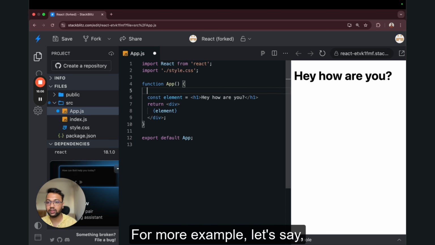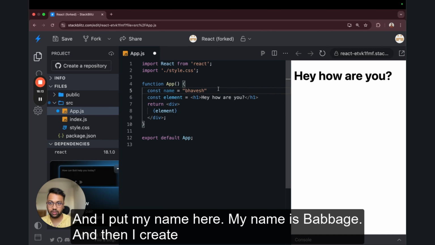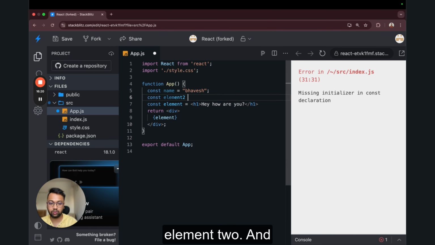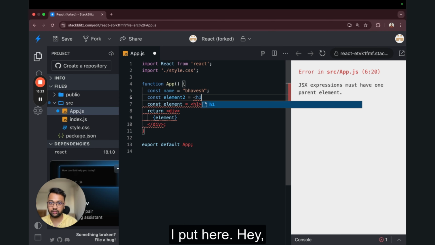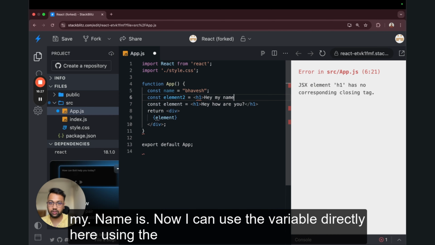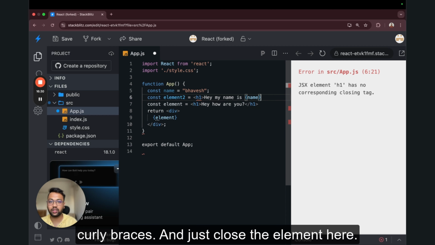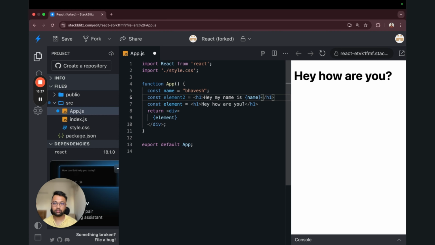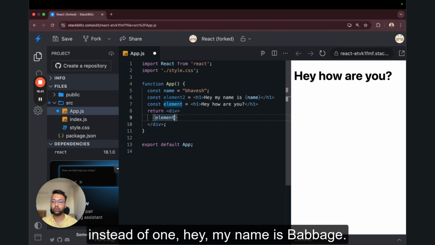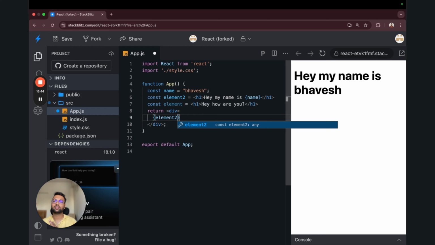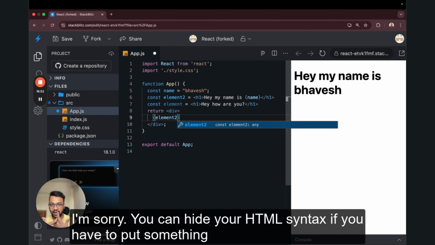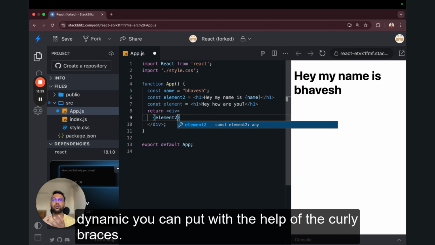For more example, let's say I created a variable name and I put my name here. My name is Bhavesh. And then I create one more element. Let's name it element 2. And I put here, hey, my name is. Now I can use the variable directly here using the curly braces and just close the element. See? So if I render element 2 instead of 1, hey, my name is Bhavesh. Right? So inside your HTML syntax, if you have to put something dynamic, you can put it with the help of curly braces.